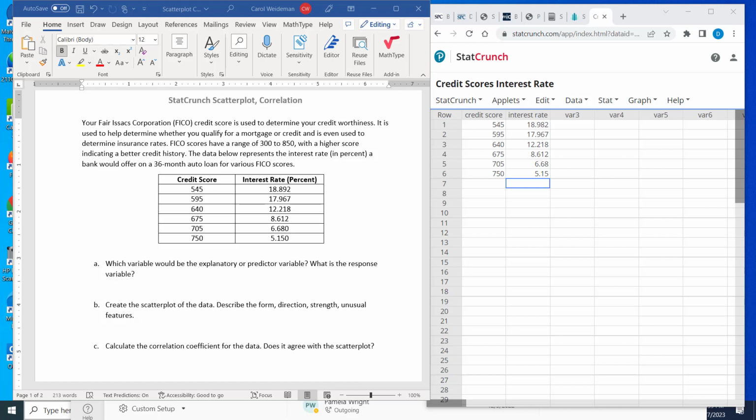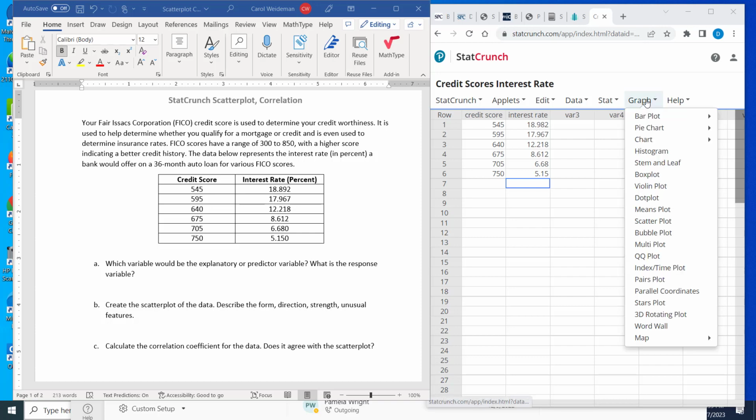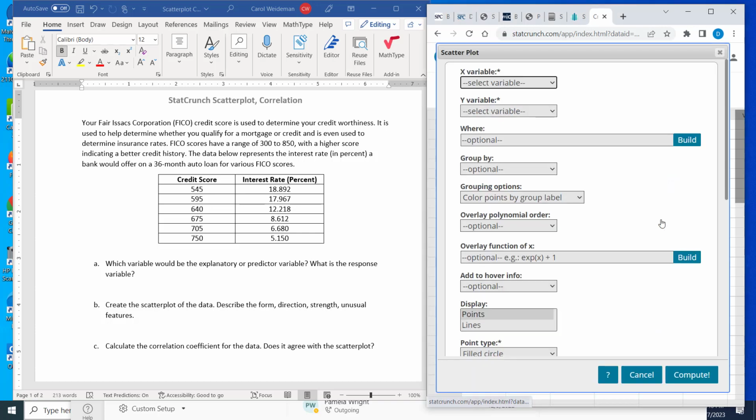So we want to create a scatter plot of the data, and we want to describe the form, direction, strength, and any unusual features that we see. I've put this data into a StatCrunch spreadsheet, as you see here, and to create the scatter plot, I'm going to go to Graph, Scatter Plot. Again, we want the X variable to be the predictor variable, which is the credit score, and the Y variable to be the variable we're predicting, the interest rate. And then we can just hit Compute.